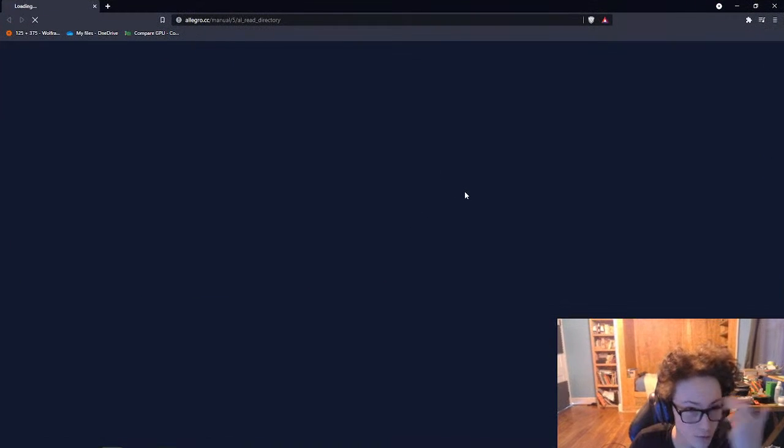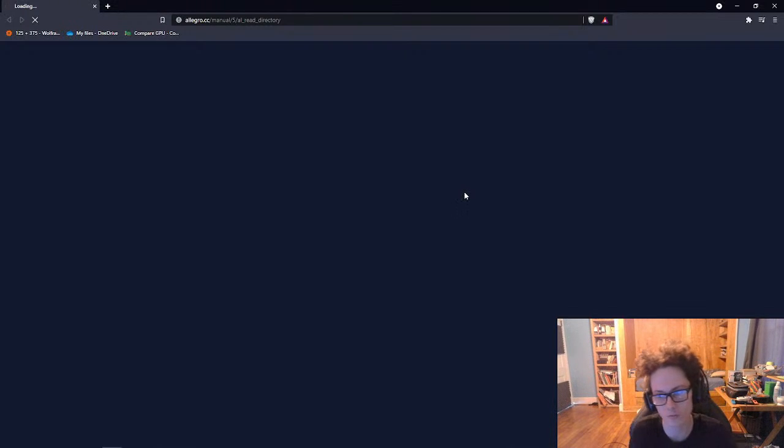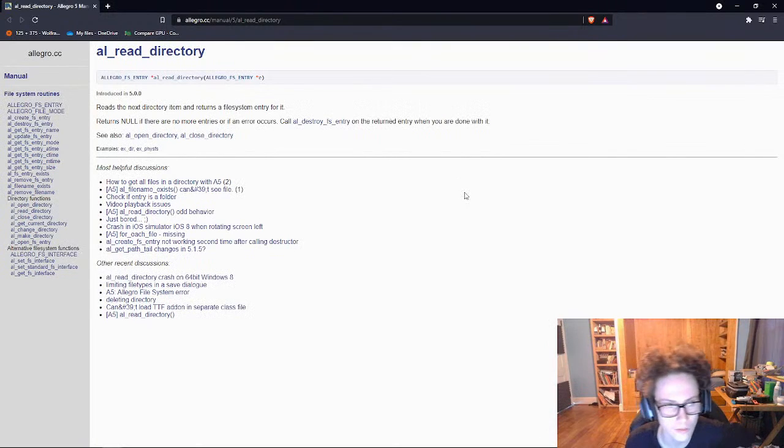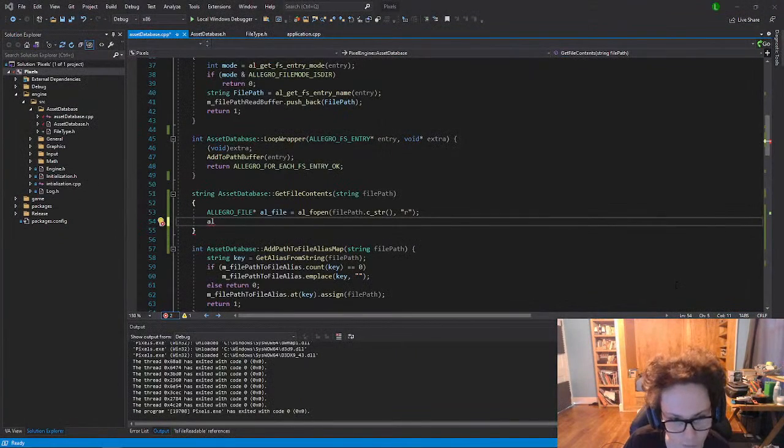There's just straight up AL read directory. But I think this is with the file system and I'm not going to be able to use it. Yeah, it just gives you an FS entry. That's not what we want. We don't want a file system entry, we want an actual file. So I have to do AL fread, because that is the only way to do it.